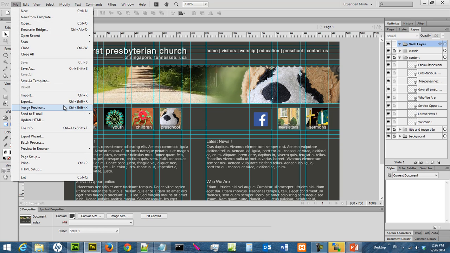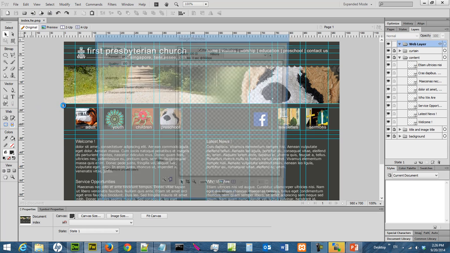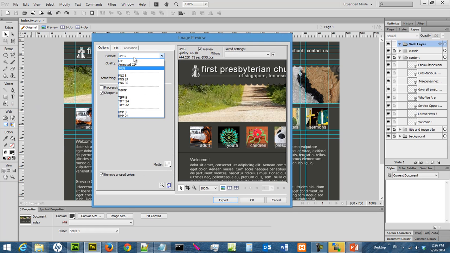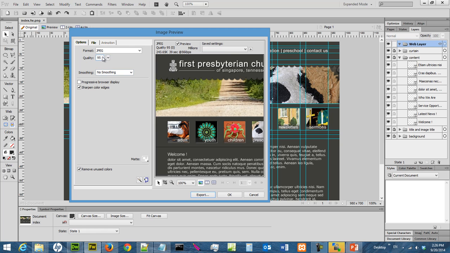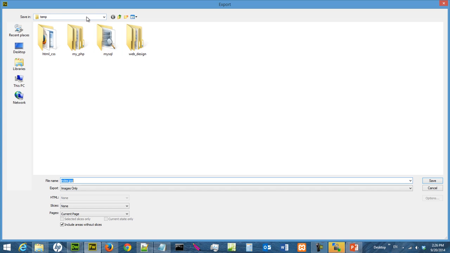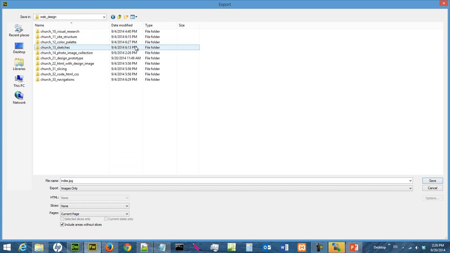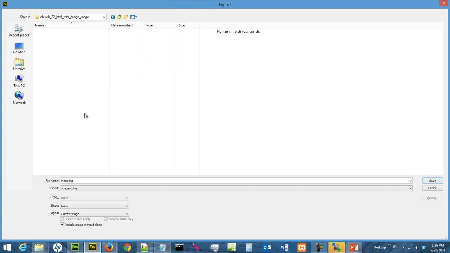So we do an image preview. Change this format to JPEG, 95%, that's the percentage I like. It's not too big, and normally the human eye cannot tell the difference between 95 and 100. So JPEG 95%. Export to C10 web design, HTML with design image, and I'm just going to call it index.jpg. That's fine. So we save this.